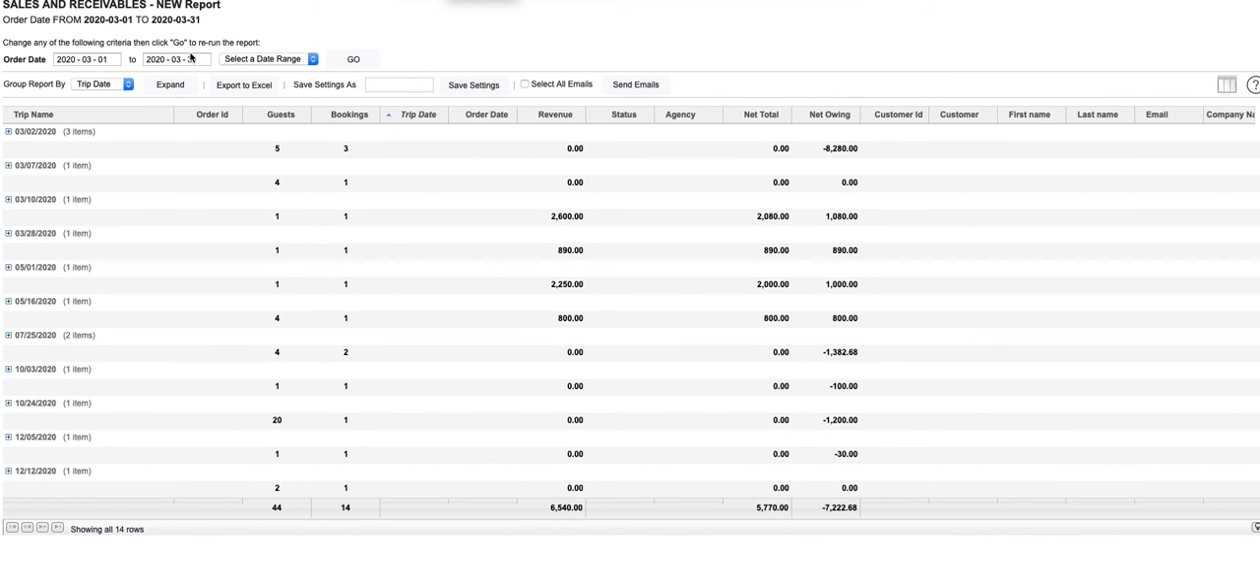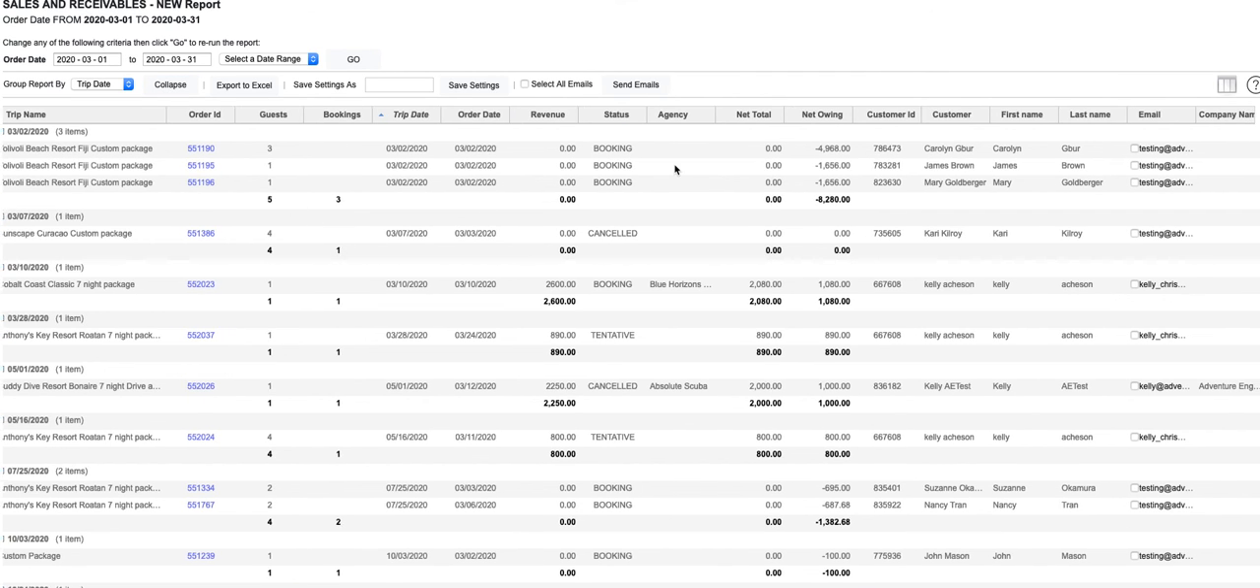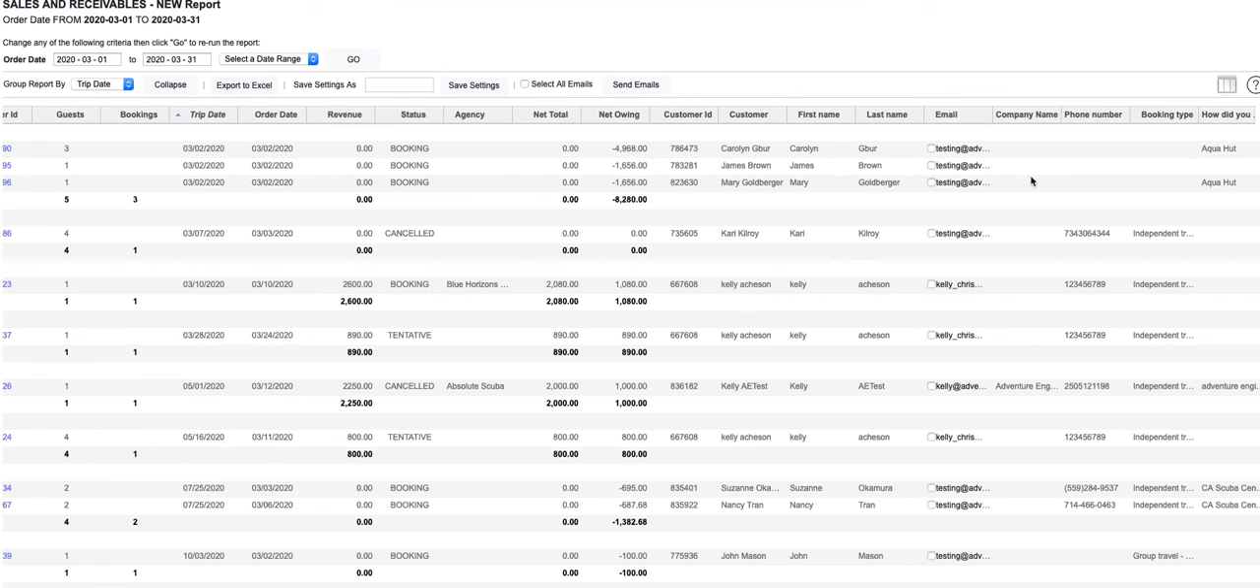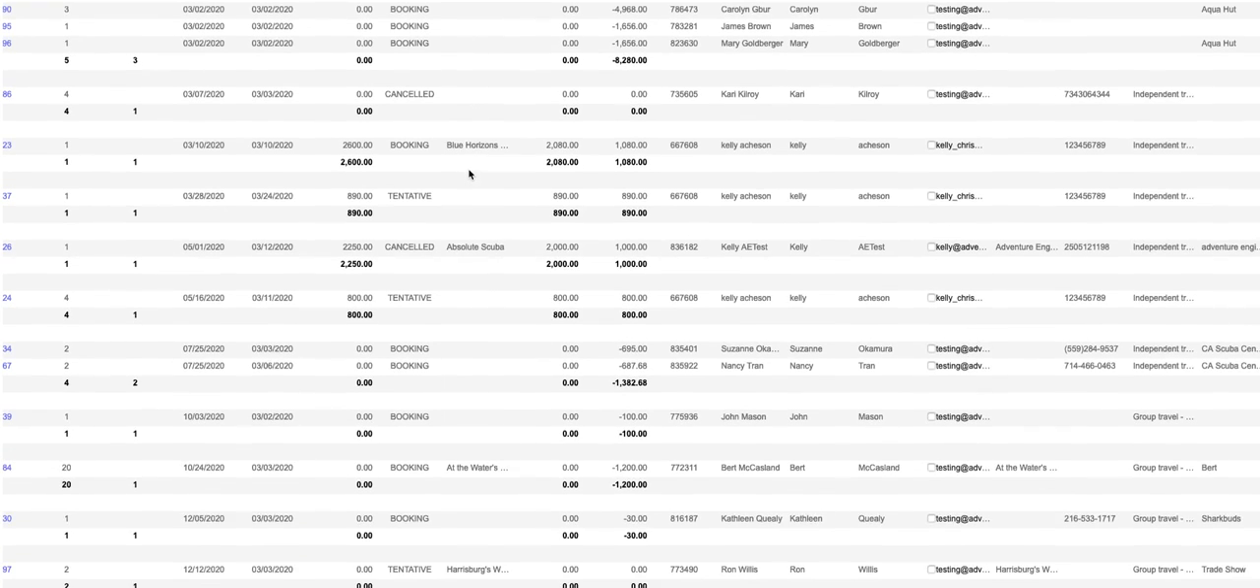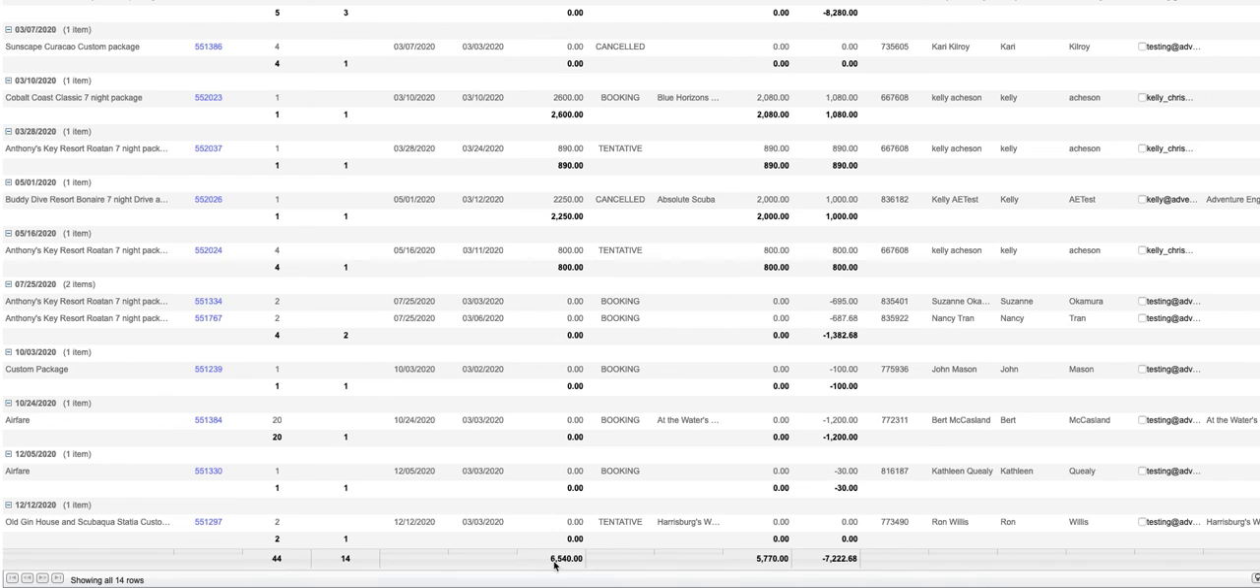Just quickly back to the sales and receivables report, I forgot to mention, if I expand this grouped data, we also have columns for agent information. So finally, you can pull your net revenues including agent and non-agency bookings in one report and get a true picture. So if you look down here, for example, total retail revenues 6540, but where commission is reflected in agency bookings, the net is 5770.